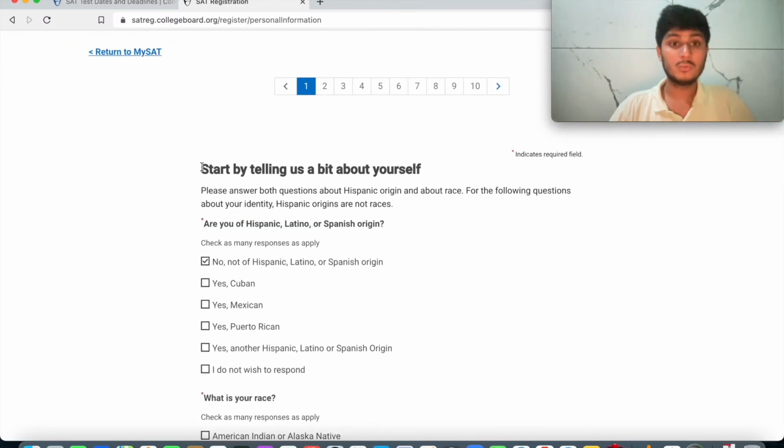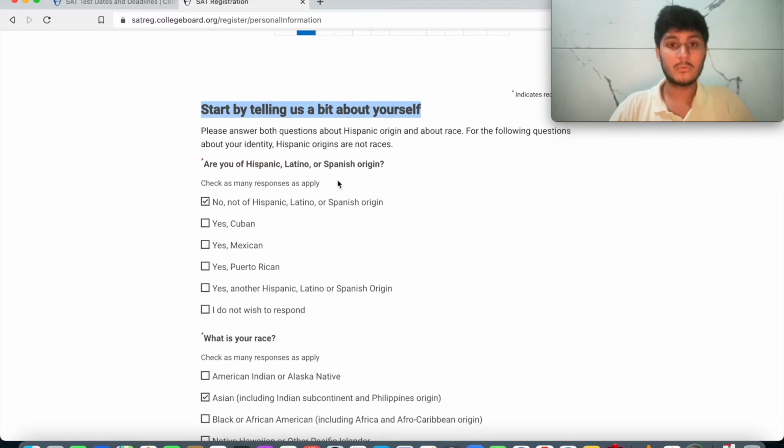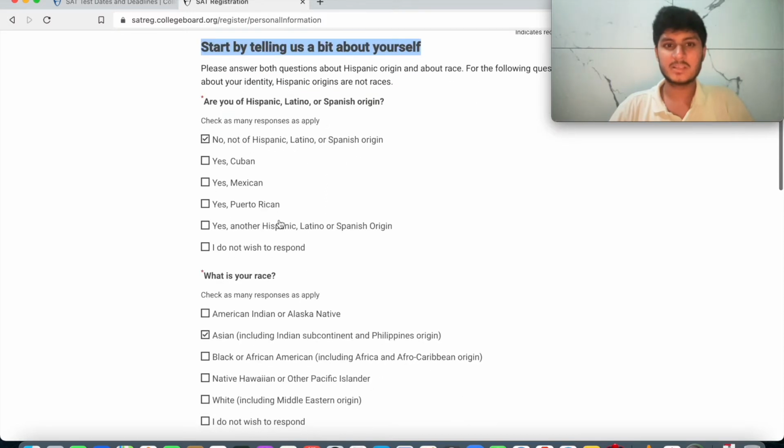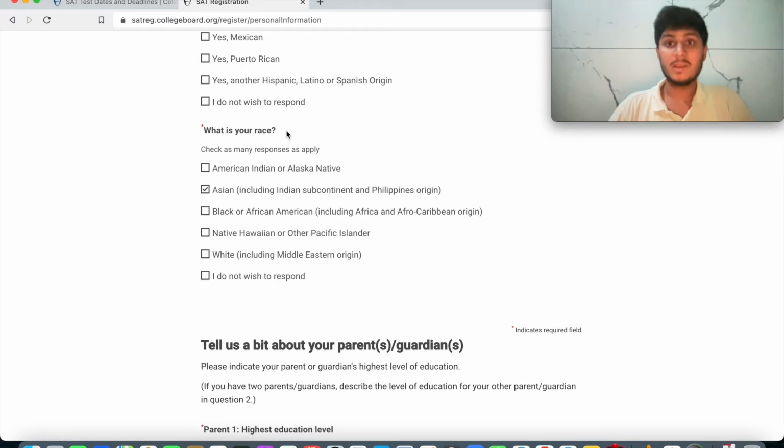Then you have to start by telling us about yourself. First of all, you have to tell where you belong, your origin. That is, whether you are Cuban, Mexican, Puerto Rican, or anywhere else. I'm not, so I check this. Then I have to tell about my race, that is, which country or which area I belong to.